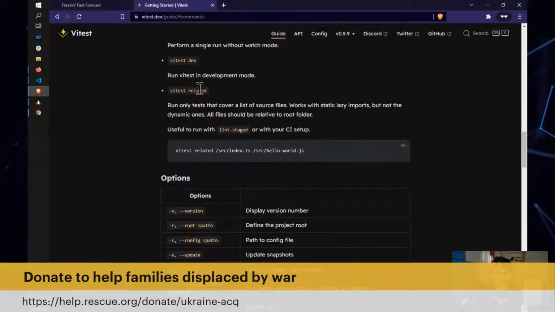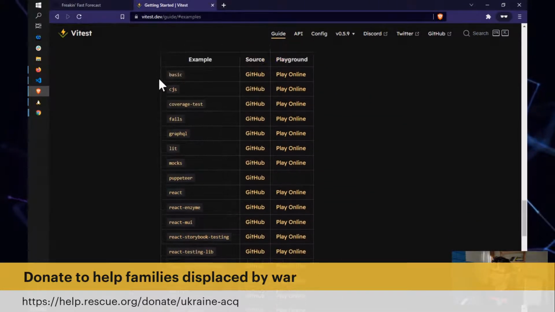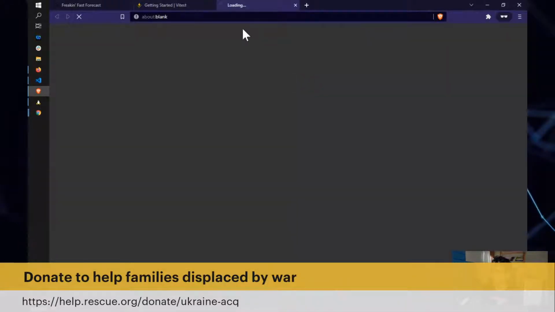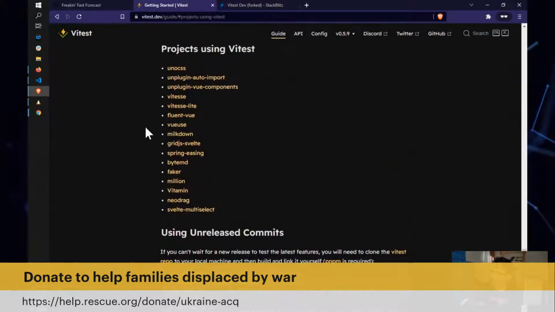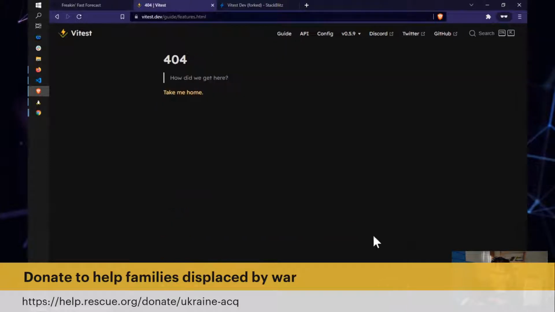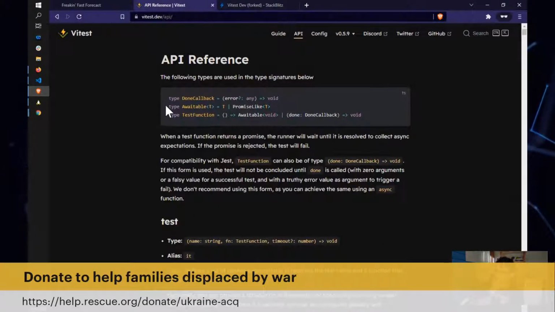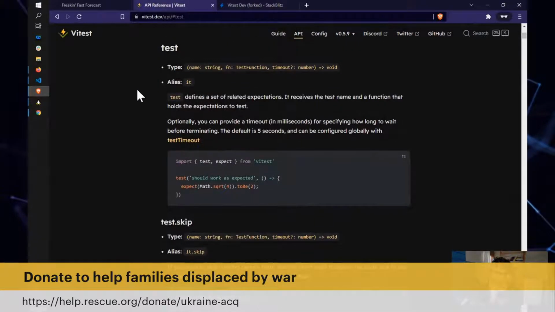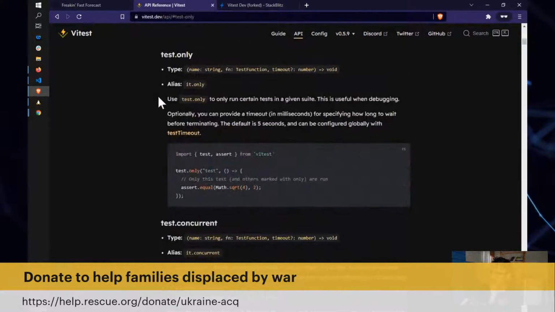Okay, we have watch commands, which is kind of cool. Versions, all of this stuff, examples. Okay, let's check out this basic example, I guess, on StackBlitz. And in the meantime, using unreleased commits, community, okay, features. That's unfortunate. Looks like it's still under development. But let's see. API reference, test. Okay. That's how we write a test. Cool. Skip, test only.